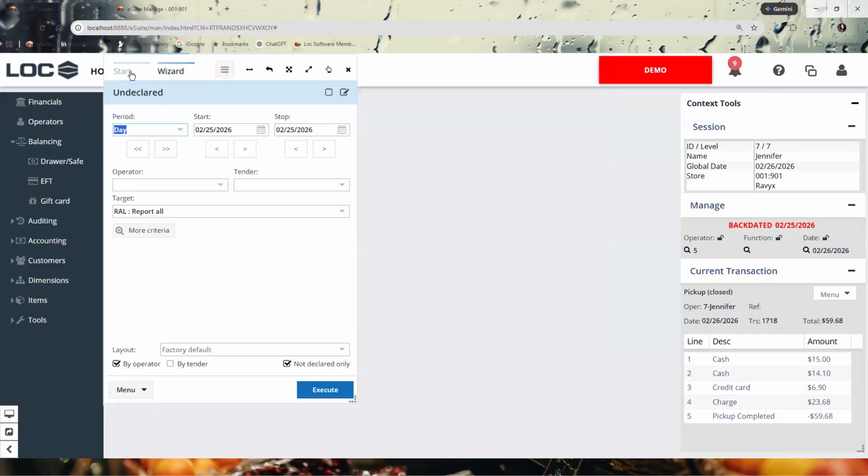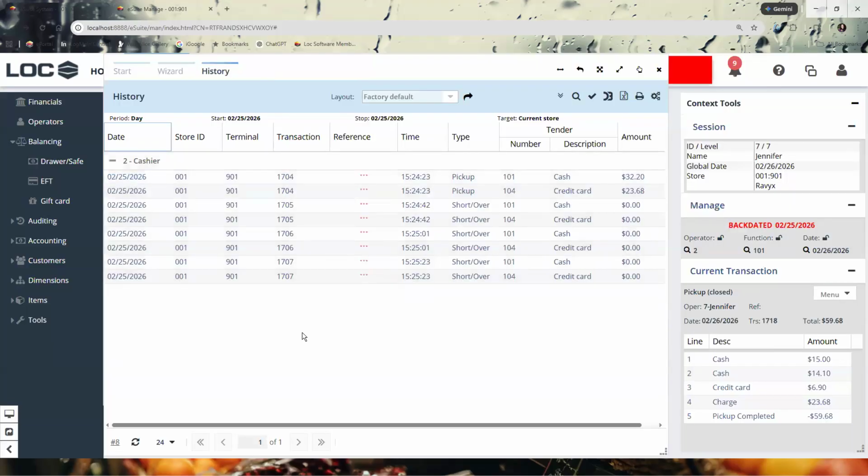The other option that is here is the history. So this way, if you want to look at the historical, without just looking for the undeclared, you just want to look at the historical for maybe the day before. You can go ahead and just look at what was done yesterday, any pickups, shorts, and overs, anything like that were done for the day that you picked.